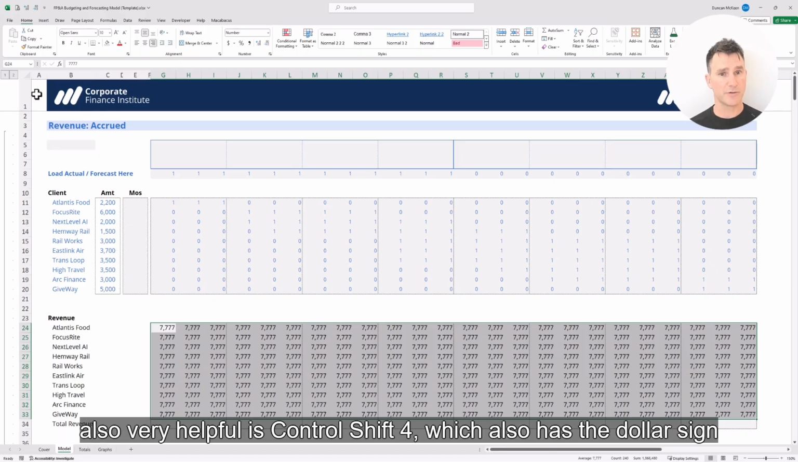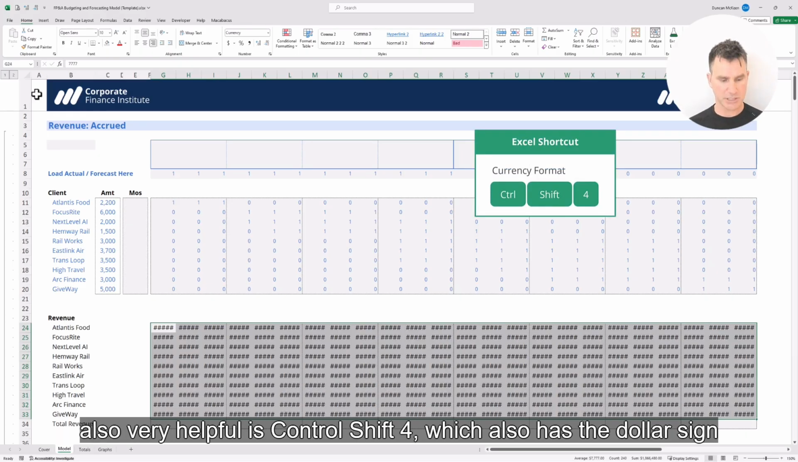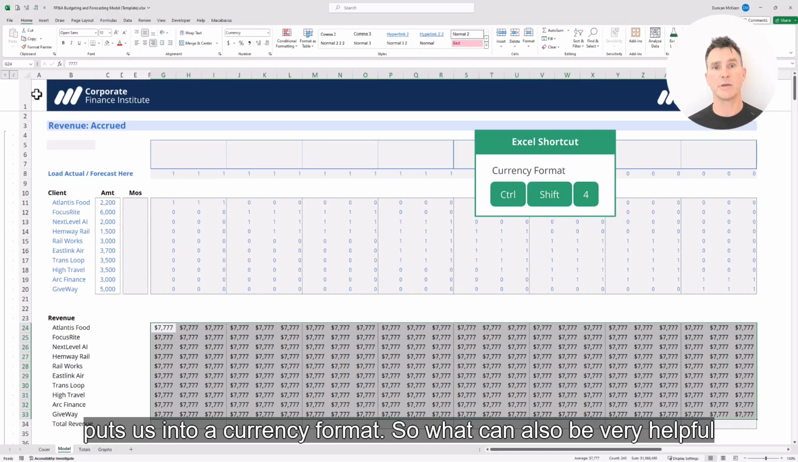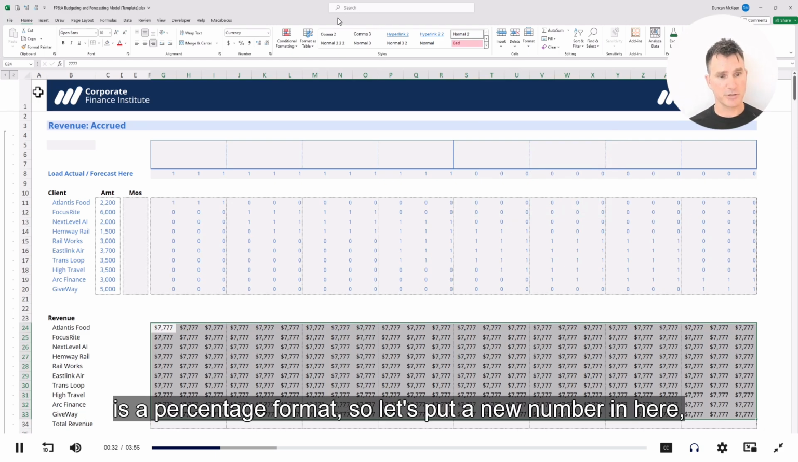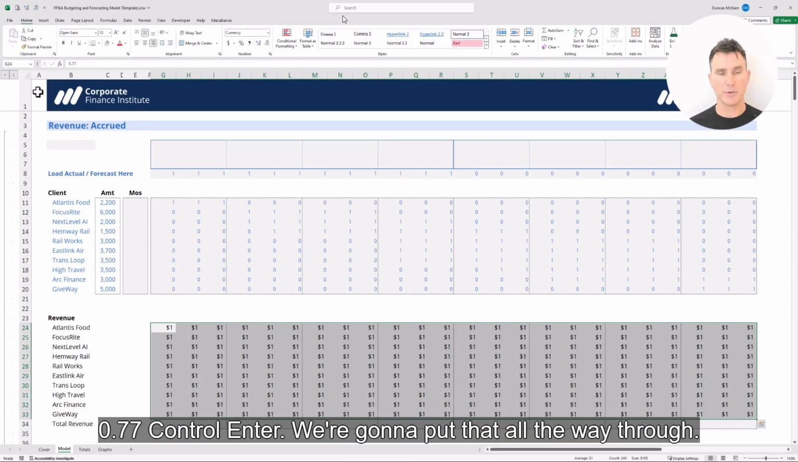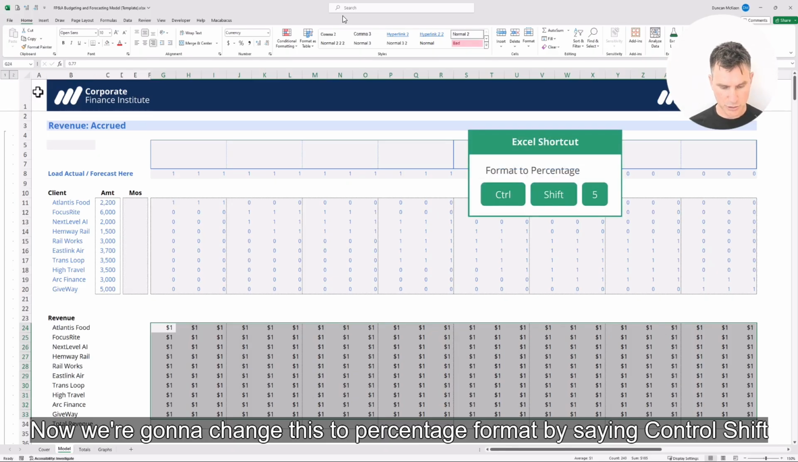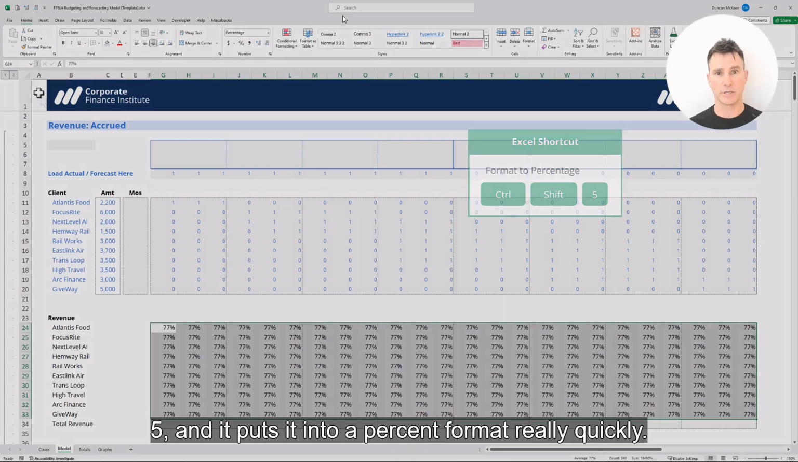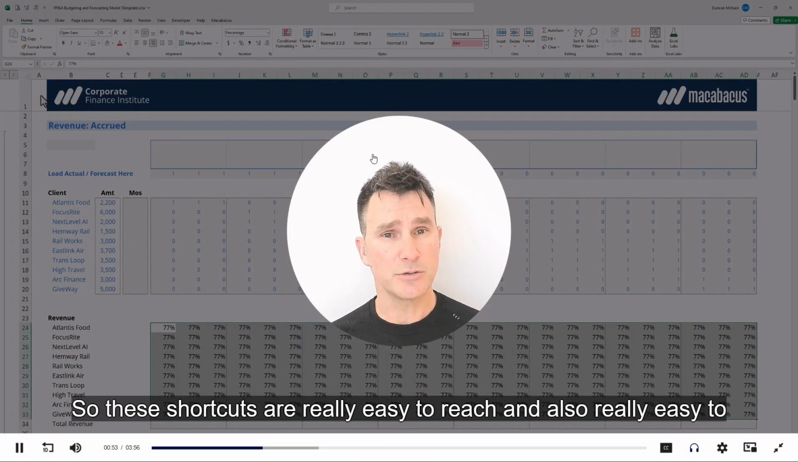But a similar shortcut that's also very helpful is Control-Shift-4, which also has the $ sign on it. If we decrease the decimals now, we can see that quickly puts us into a currency format. So what can also be very helpful is a percentage format. So let's put a new number in here, 0.77. Control-Enter. We're going to put that all the way through. Now we're going to change this to percentage format by saying Control-Shift-5, and it puts it into a percent format really quickly. So these shortcuts are really easy to reach and also really easy to remember.